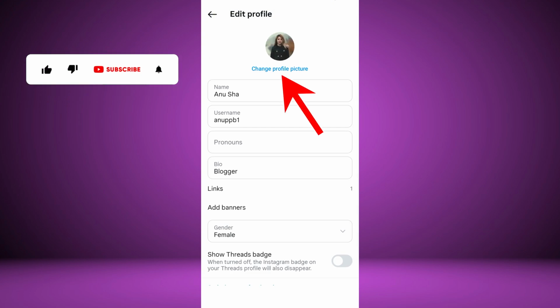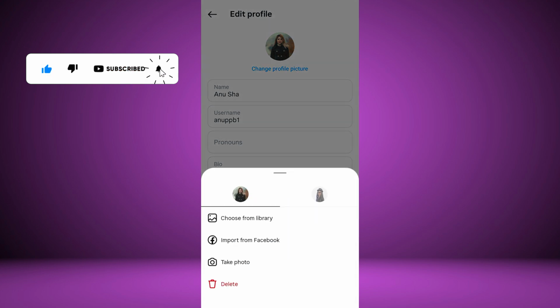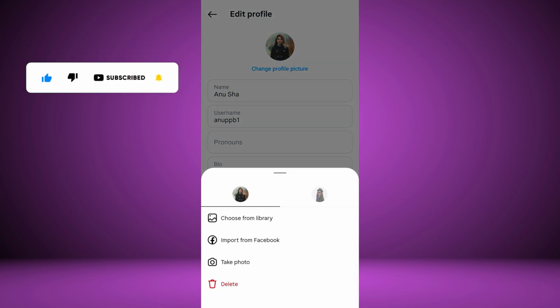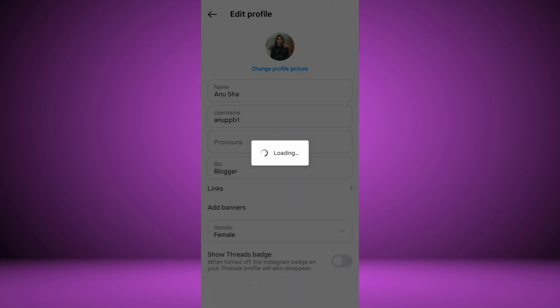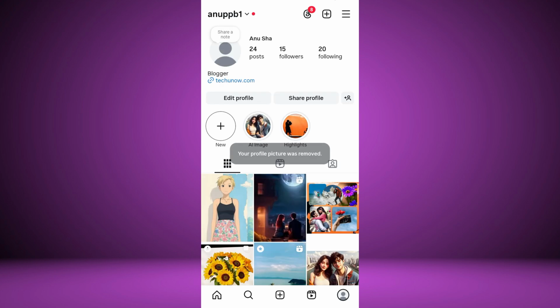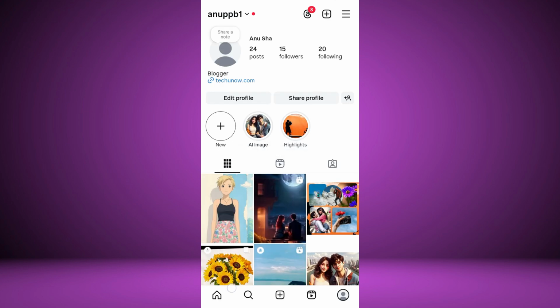Tap on the Change Profile Picture below your current profile picture. A pop-up menu will appear with different options. From the list of options, tap on the Delete option. Now, your Instagram profile picture will be removed and replaced with the default gray avatar.